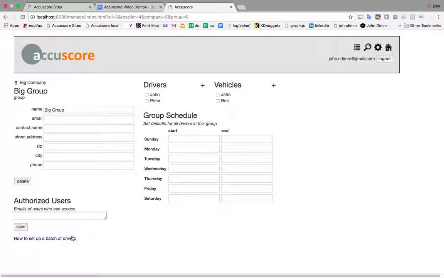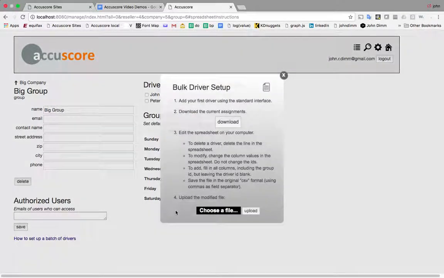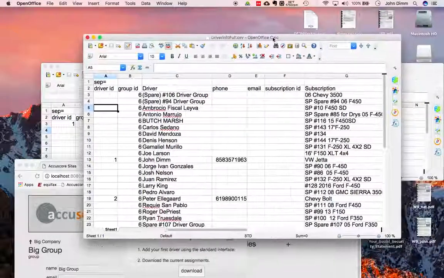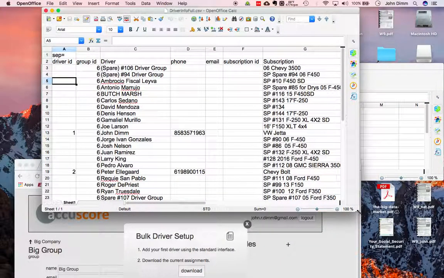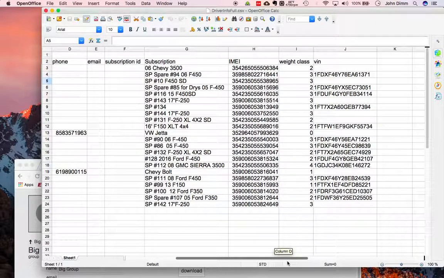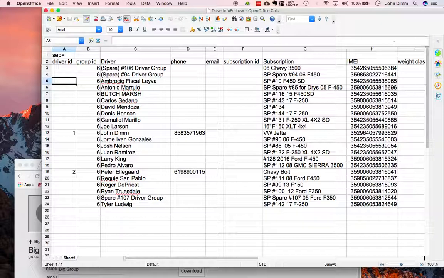So now let's take a look at what happens if we have a lot of drivers. And in fact, before I do that, I want to show you what the spreadsheet looks like. It's this one here. So I'm going to, instead of uploading the little one with just a few of us, suppose this is a spreadsheet that I've maybe figured out how to make from my internal documents. It's got IMEI numbers and weight classes.